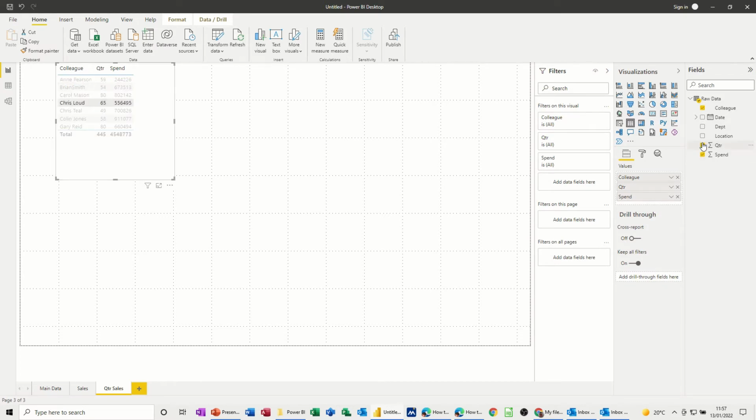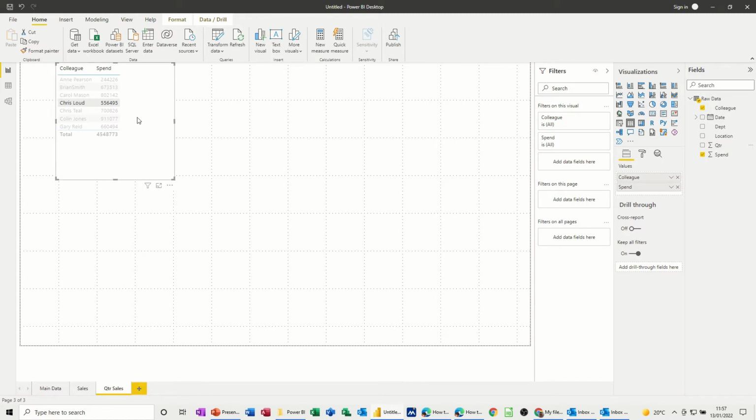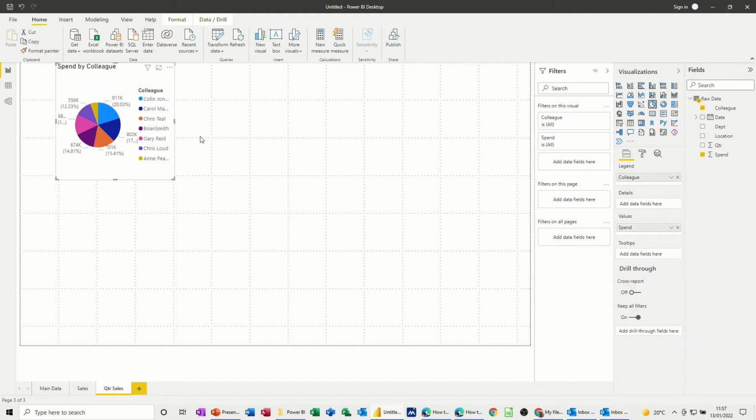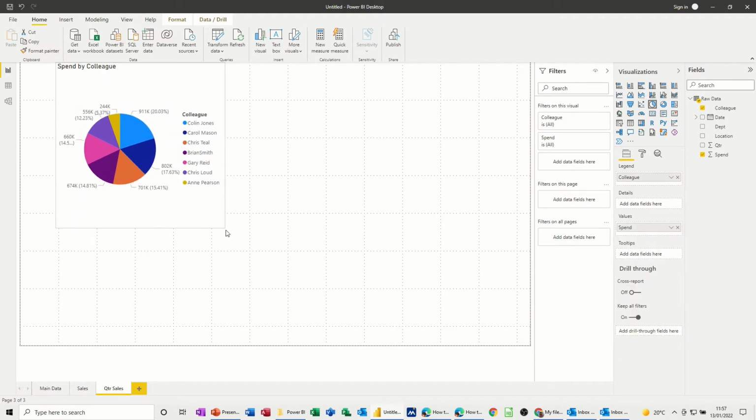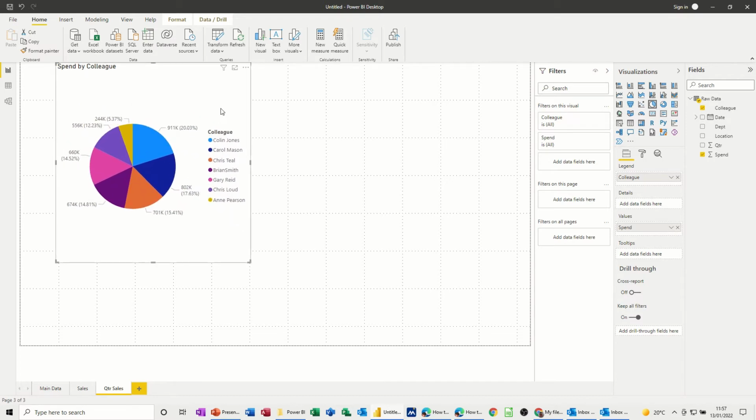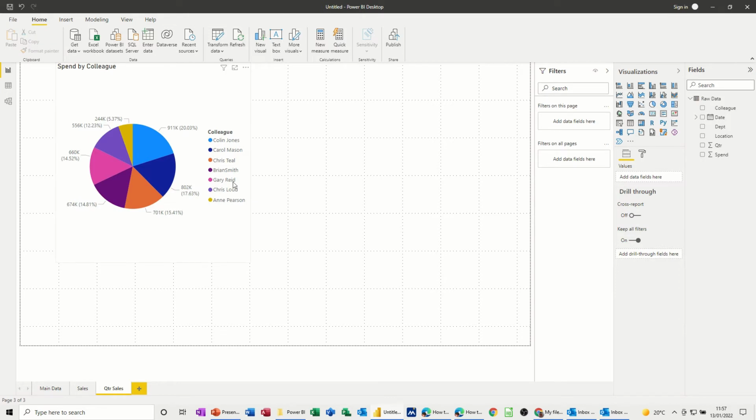So that's adding up quarters, I think. So quarter is no good. I don't want quarter on there, we'll just have spend. Just click away from that. That's the spend. Let's go for a pie chart, and let's make that a little bit bigger. What happened there was it replaced the table with the pie chart, which is okay.